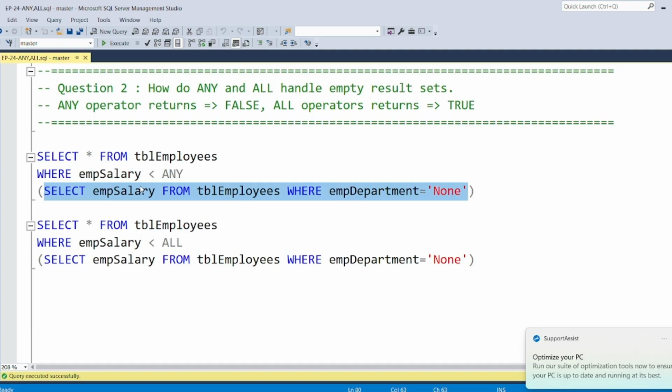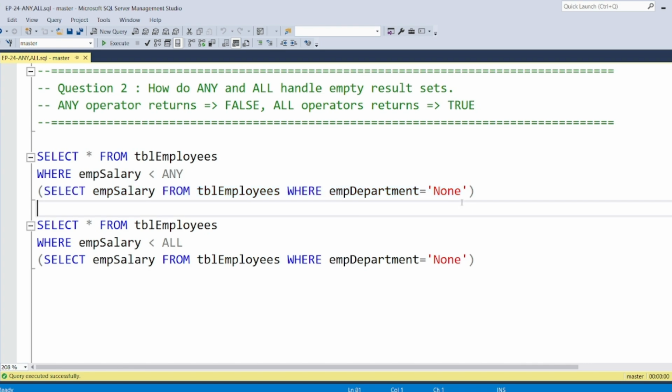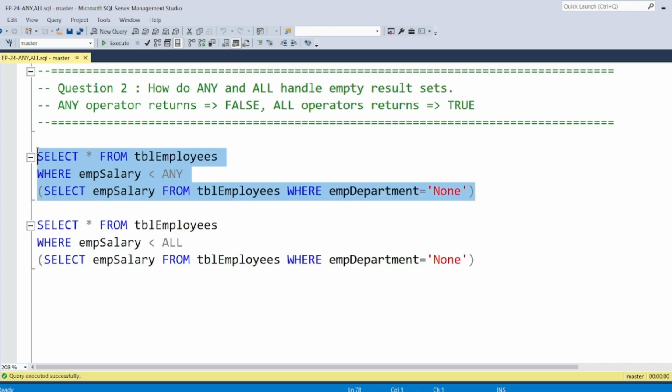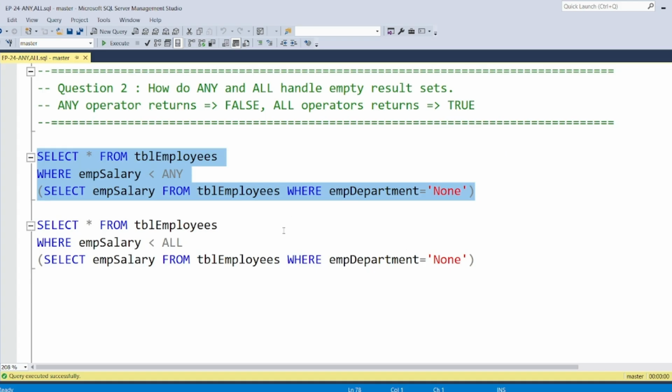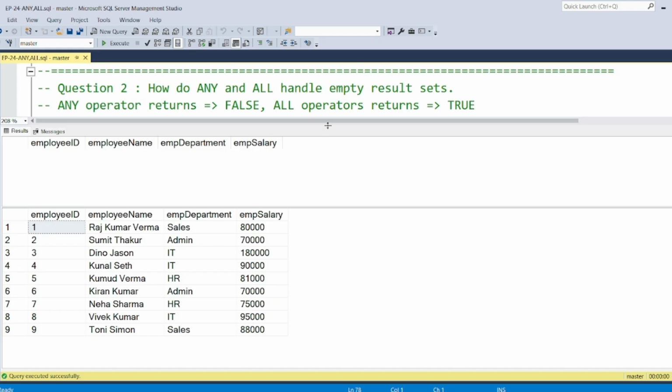Now if I am saying any value that is less than the salary returned, what will it return? And I'm saying all values that are less than the salary returned. So if I see any value that is less than the salary returned, it will return false, and hence there would be no record selected in case of any. But if you say all, then it should return true, and this will return all the records.